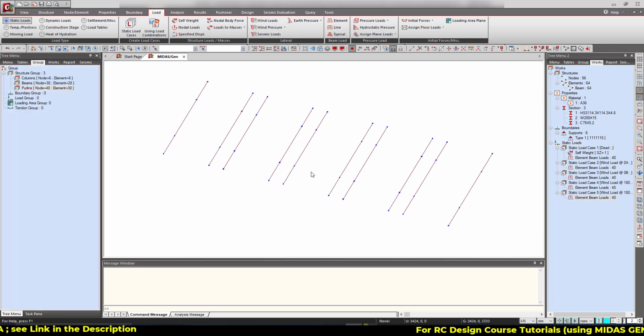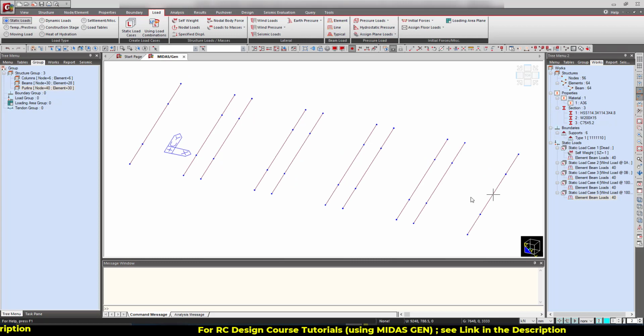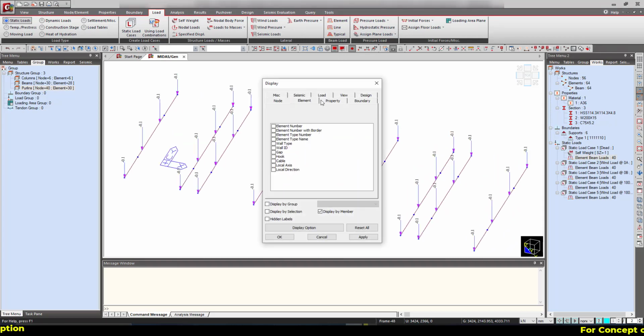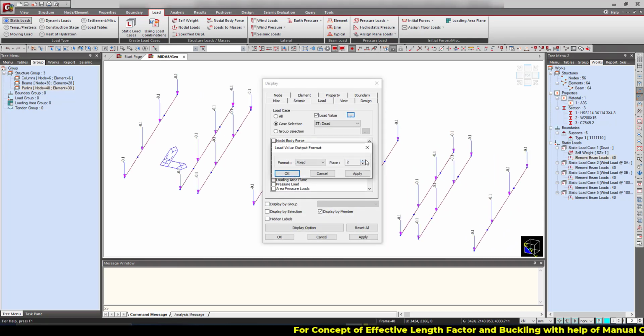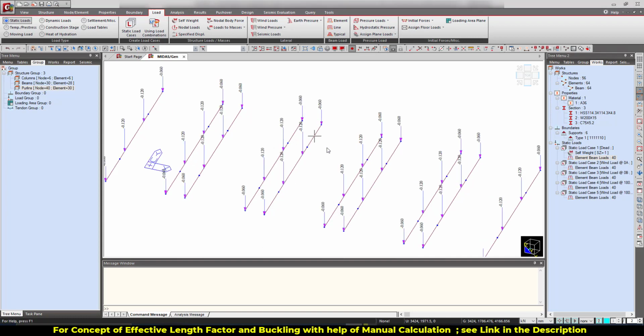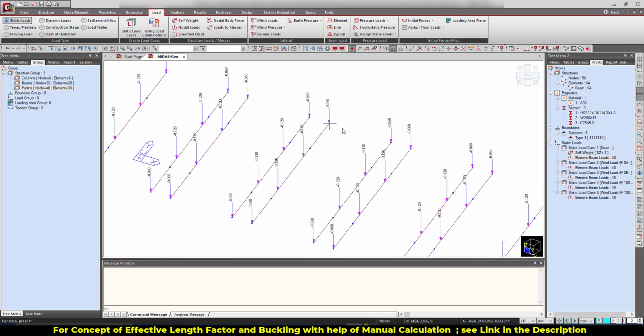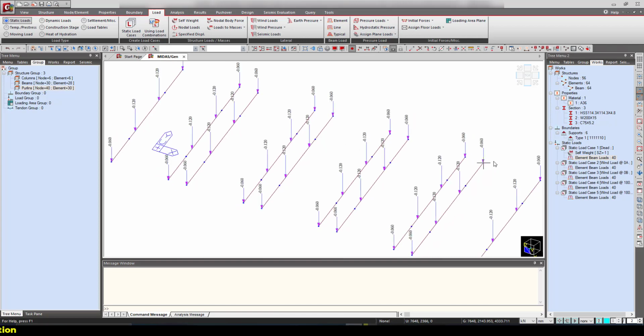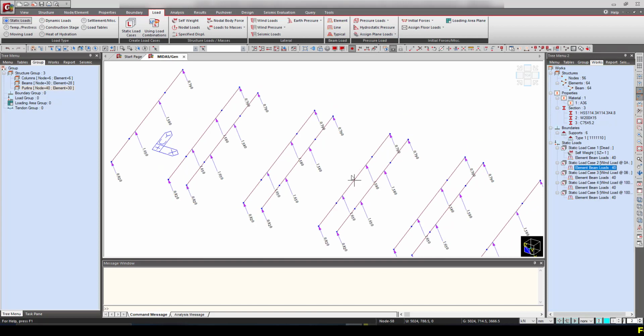So now all the loads are applied. We can check it just by going to the works tree menu, works tab, under the dead loads, right click display. These are the dead loads. Let's change the decimal point to 3. Now we can see that the exterior ones have half the value compared with the interior ones. Similarly for the other load cases as well.